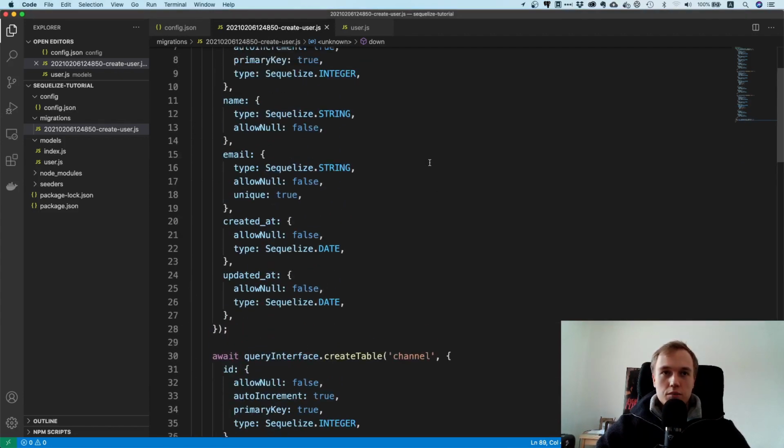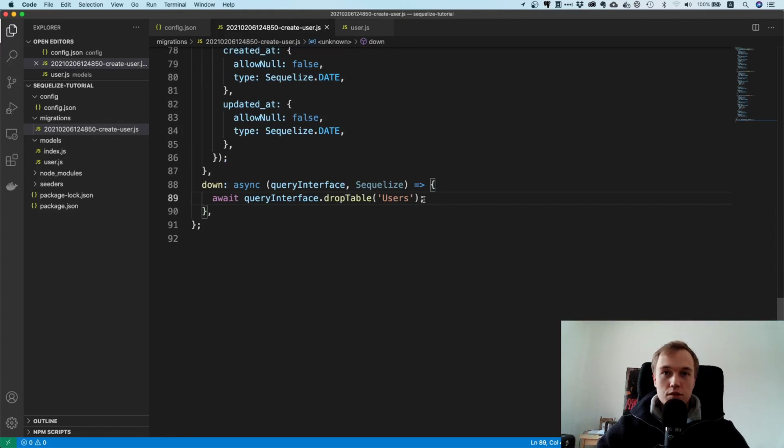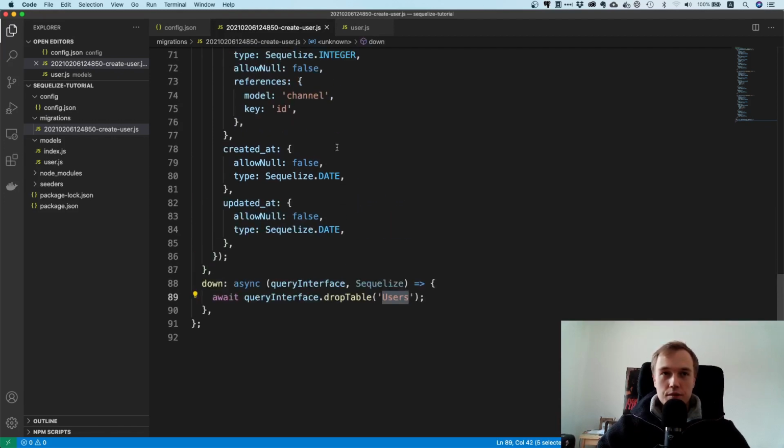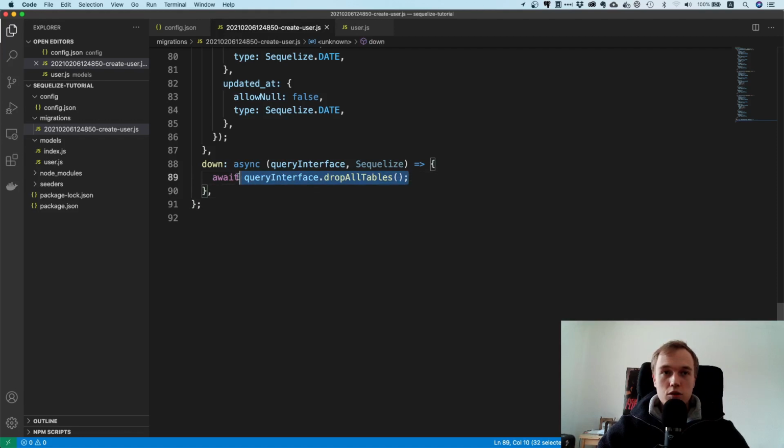Now we have been talking about how to create this migration, but we also need to talk about how to undo this. In here, it basically says query interface drop table users. The thing is that now that our table has foreign keys, the easiest way to undo all of this would be to say query interface dot drop all tables. Okay, so now drop all tables, and basically the only reason we can do that is because this is the first migration.